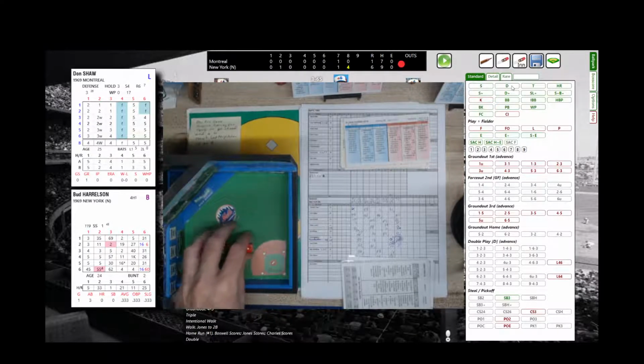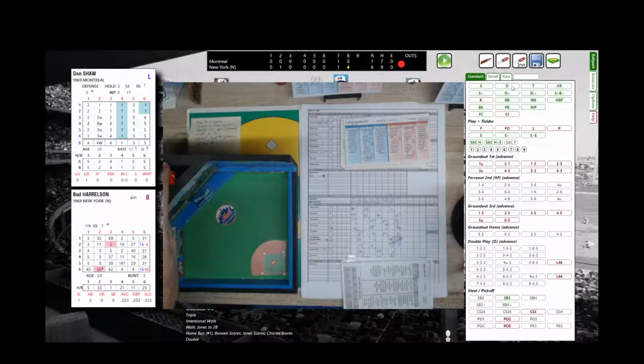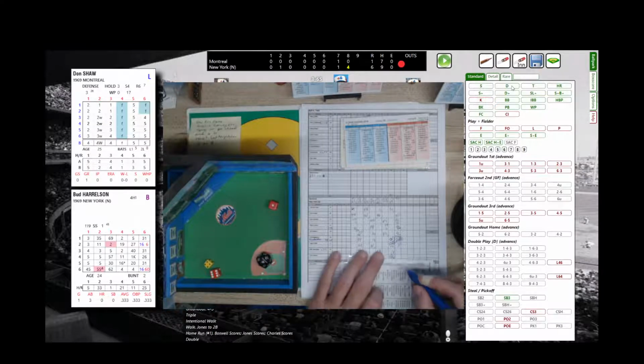Mets have really pounded the Expos here in the bottom of the 8th inning. Mets have 6 runs on 9 hits and no errors. Here's the pitch to Harrelson, and that's going to be off the pitcher card. He's batting from the right side. It's going to be a 4 and a 7, and that is going to be ball 4. Yikes.